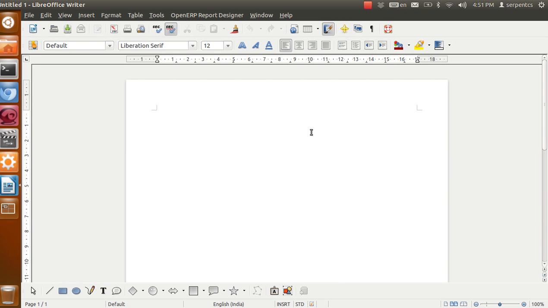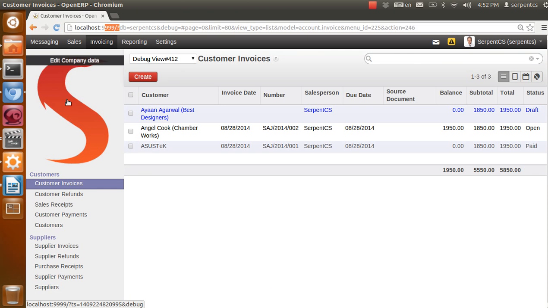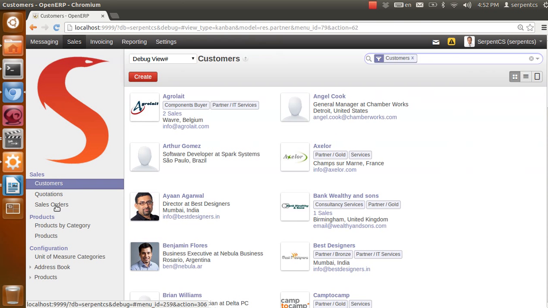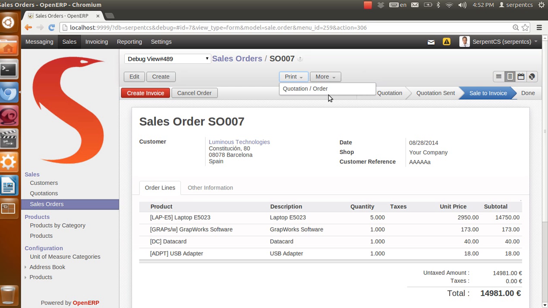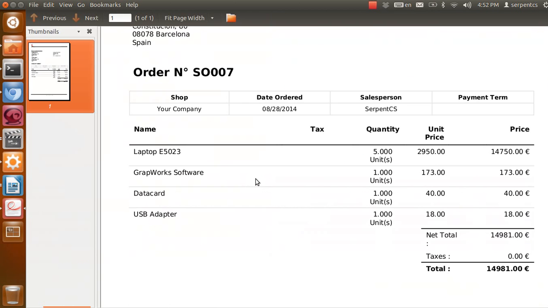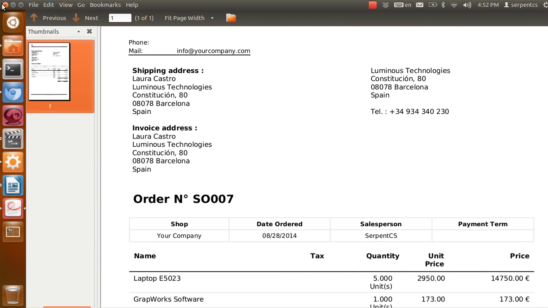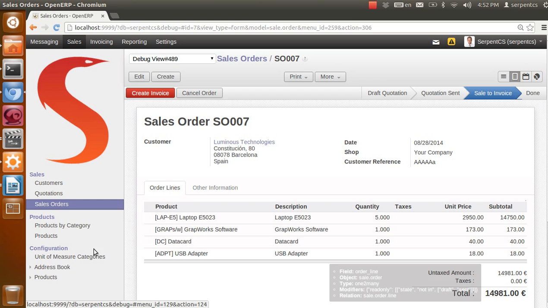Now I can add my custom report in the running database. I will add my custom report inside the sale order object. You can see we have a basic report inside sale order, quotation and order, which prints the basic details of the sale order. But if a customer needs specific requirements or specific formats, they can customize it on their own by customizing the existing report or assigning new reports.